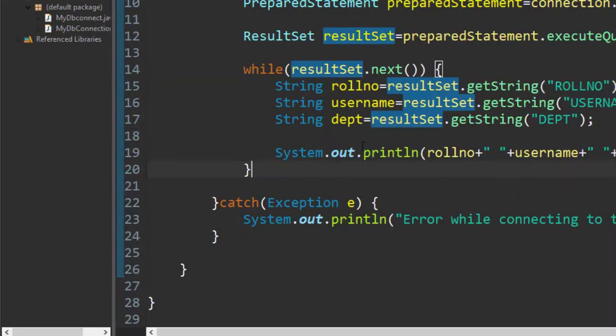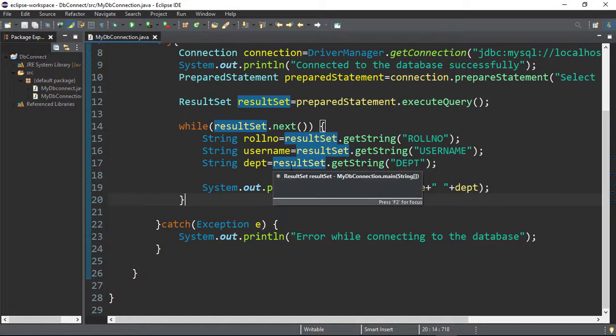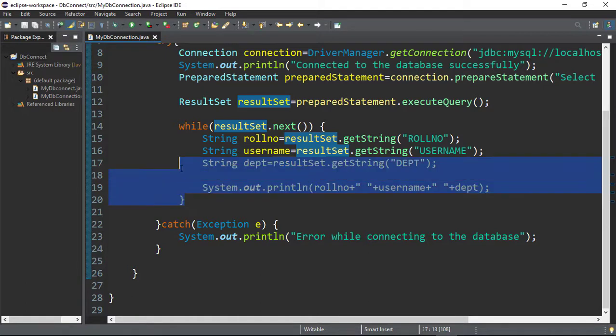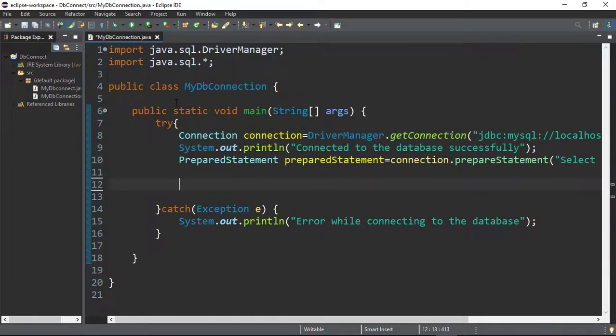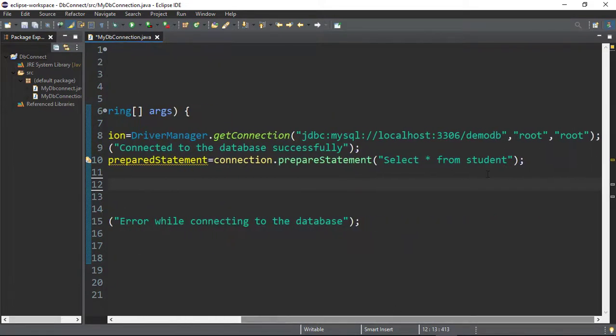Okay, now in the next step what we will do is that we will delete data from MySQL database using our Java program. For this we will use the SQL delete query. So first of all we need to delete all these codes. Okay, and then in the prepared statement section, here there is select asterisk from student, where we have to give the delete query.